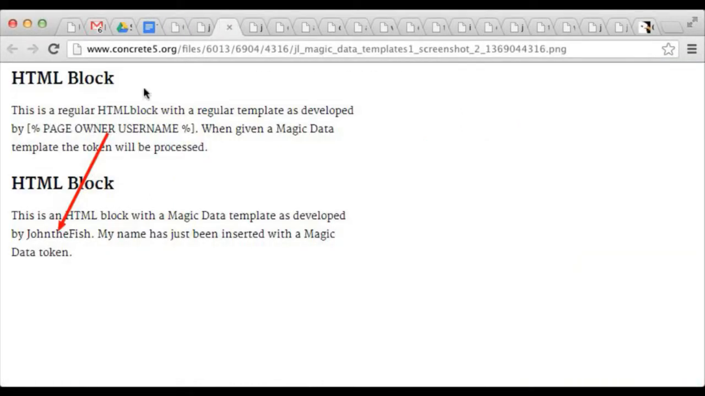Very cool. Very handy. This is another one from John the Fish, and this is Magic Data Templates Part 1. Basically, as you can see indicated with that red arrow, it lets you use a short tag system to replace things on your page programmatically with page data. Cool. Yeah. Much needed.